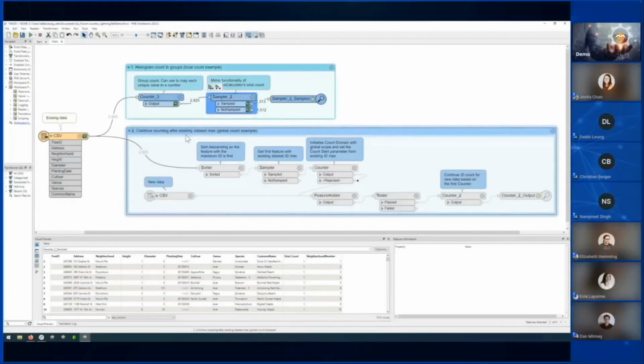So moving on, let's say the city planners planted more trees and you need to add these trees to the existing data set.